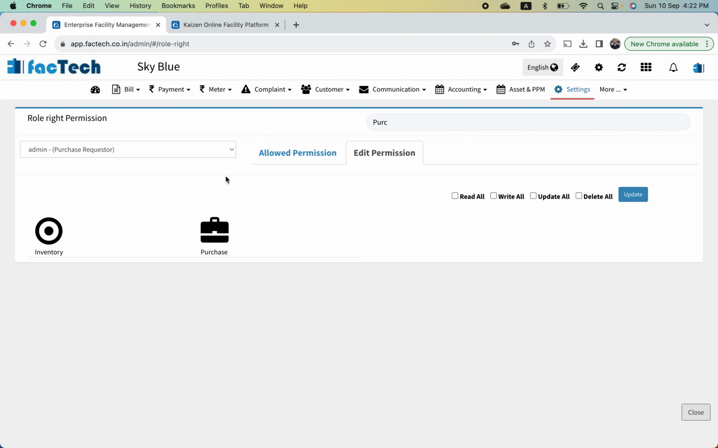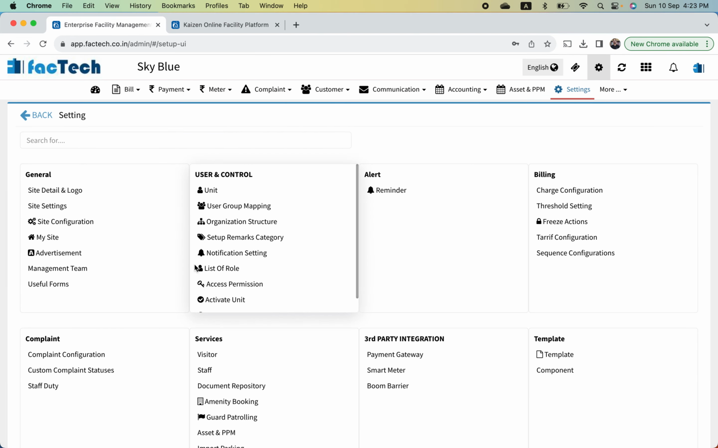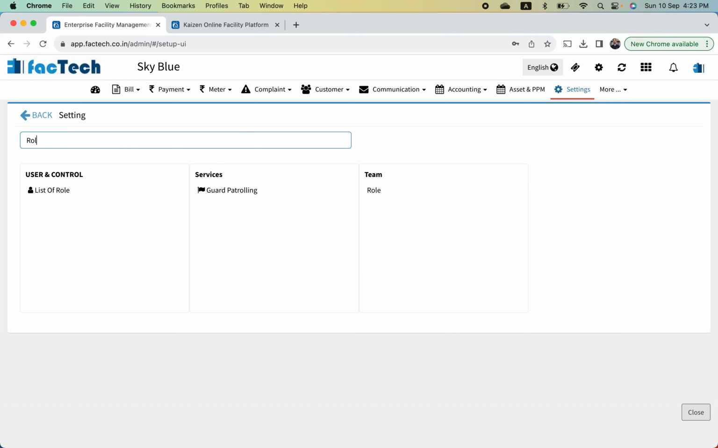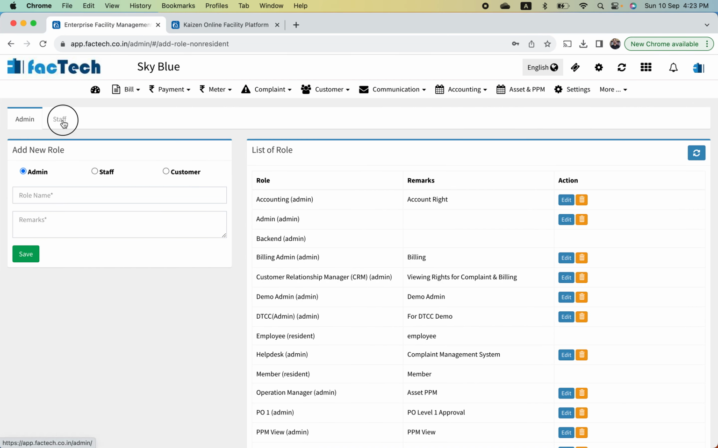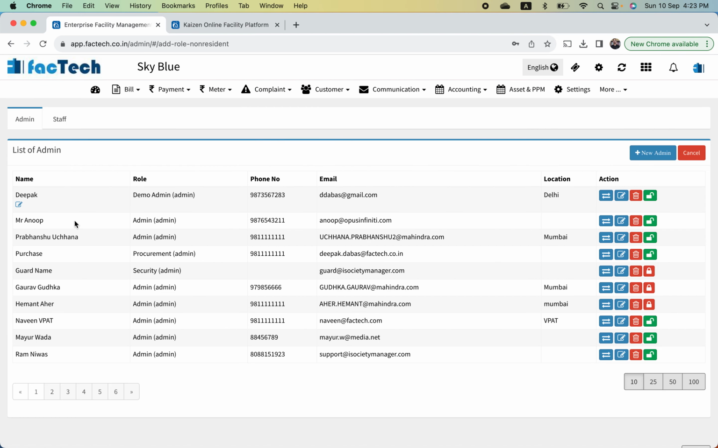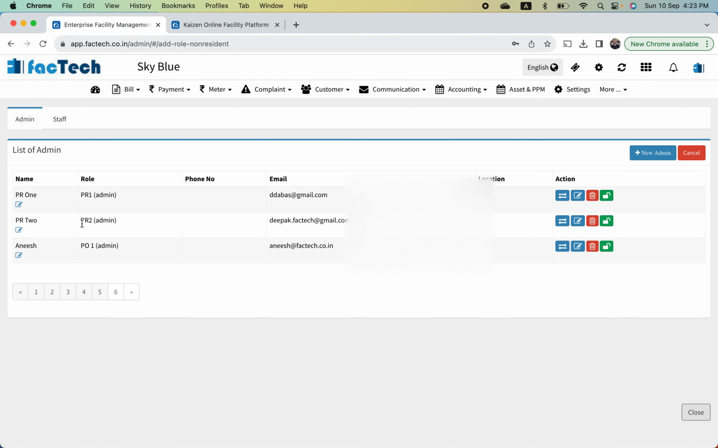Another important part for the purchase requester: since the role has the permission, now what we need to do is map this role to the individual employees. So we'll go to settings again and search for roles. Here itself we have admin and staff. When we click on admin, the admin opens, and now we can give this permission to any person we want. Let's say Anis is the person to whom we need to give that, or we can create a new admin also.